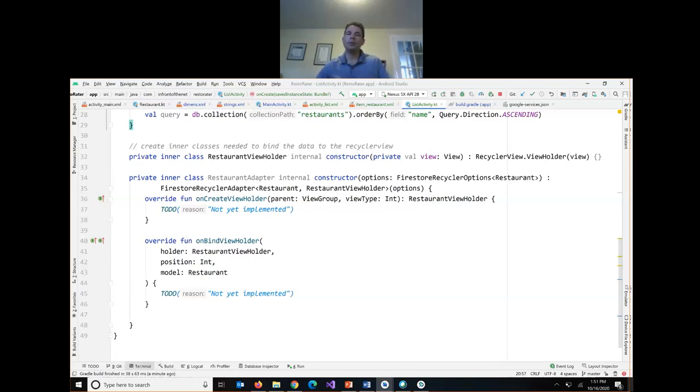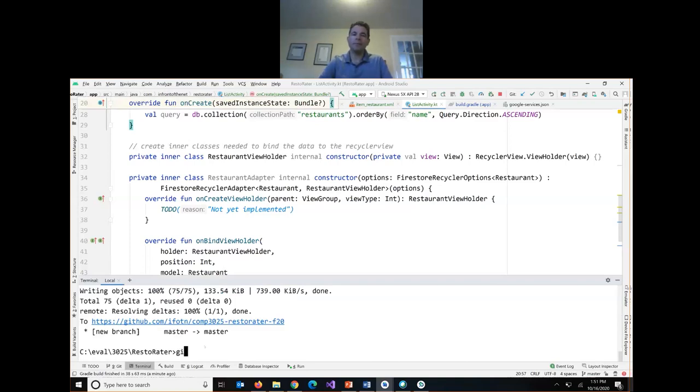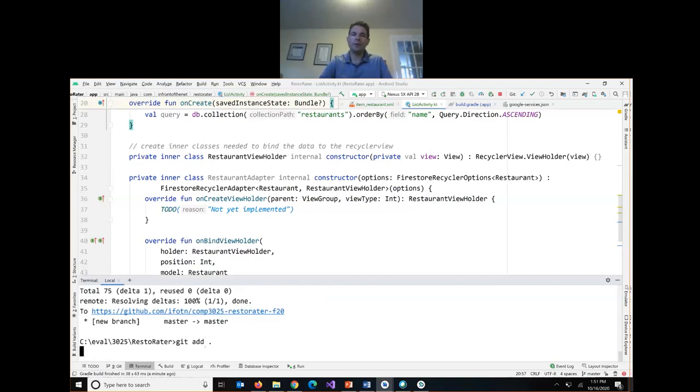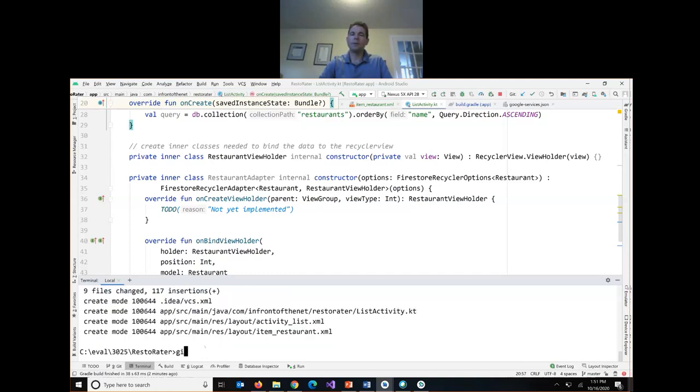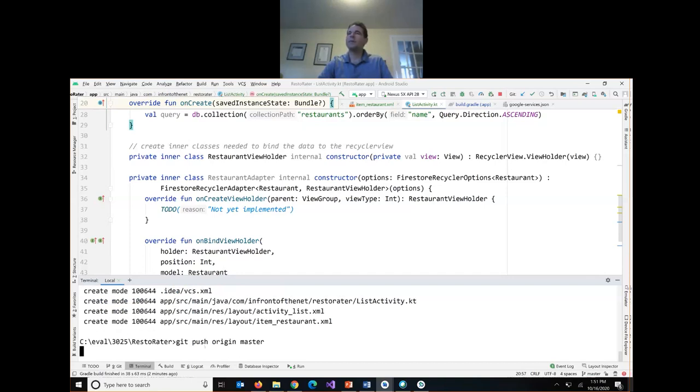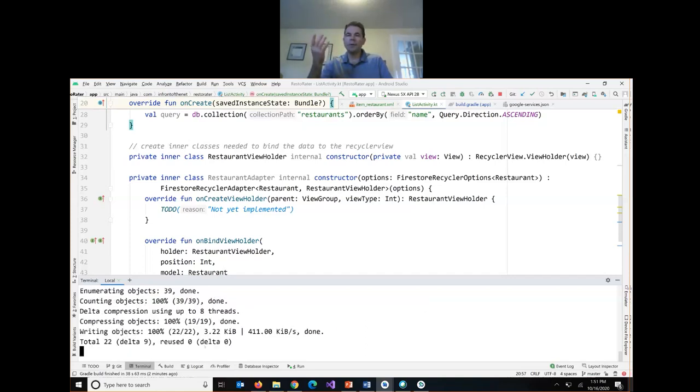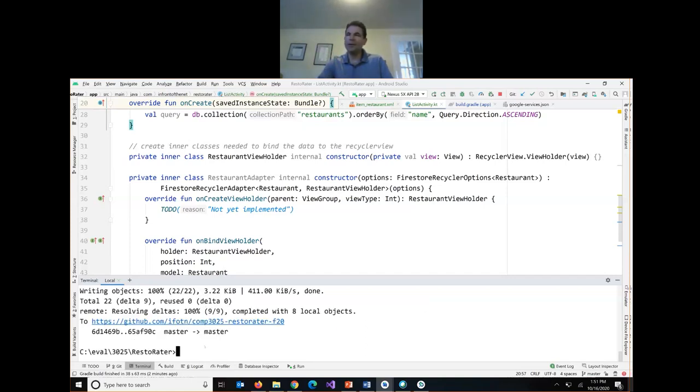Okay, I will push what we've done up to Git. That's L52, setup recycler. Okay, so all the code's been pushed up to Git. I will upload the videos to YouTube a bit later today. They're going to take a while to process. And we'll resume from here next week.